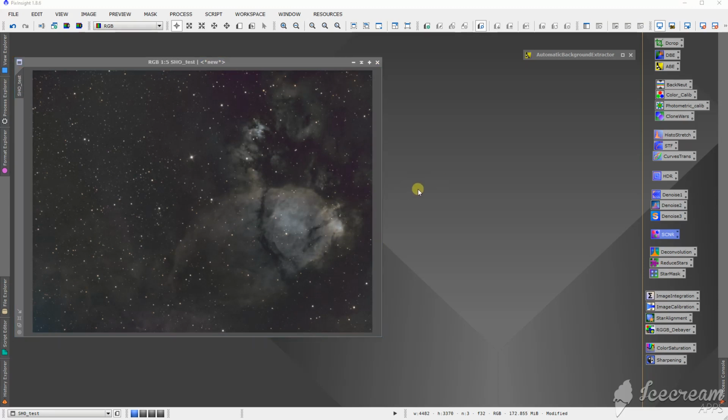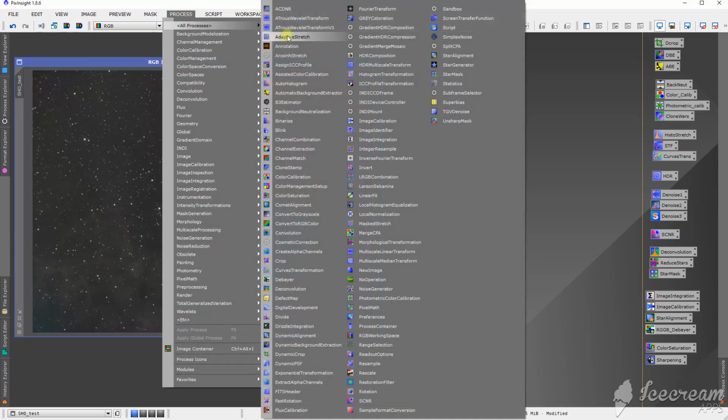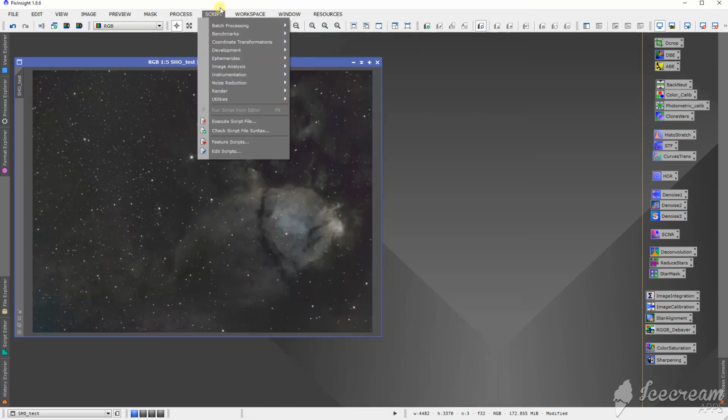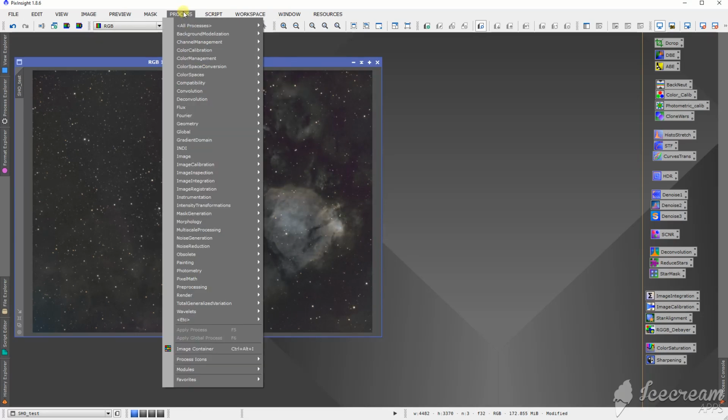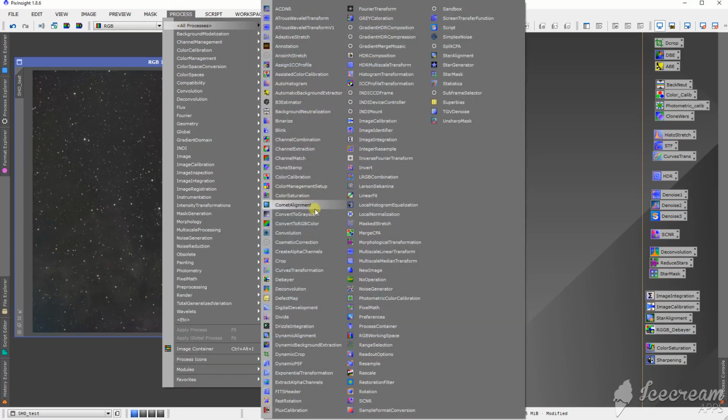Alright, so now what I want to do is sharpen this image up by running a deconvolution. By the way, all of these tabs here are just the most common ones, the ones I use most frequently. They come from the process list. Look at all of these. This isn't even everything, just the main processes. There's also a bunch of scripts you can run. There's just so much here, and you sort of go through them as you need them.